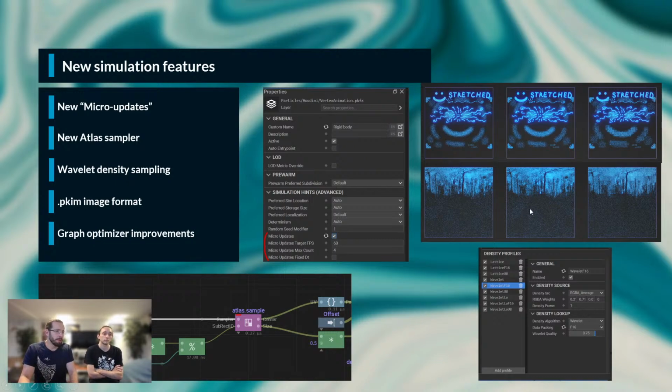And then in your node graph, when you specify the image, you have a new field where you can type the density profile. Right now it's not auto-filled based on what's inside the texture. This is some UI improvement we need to do afterwards, so you can see a drop down or whatever. But right now you would have to type like, oh, I want to sample the wavelet low F16 profile, for example, and it will use that to sample it.